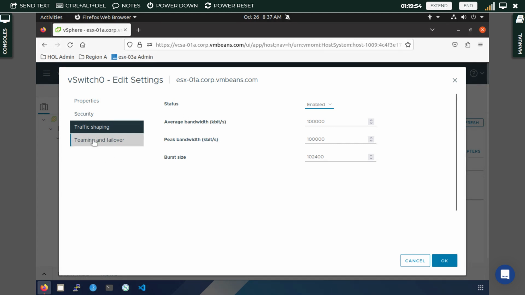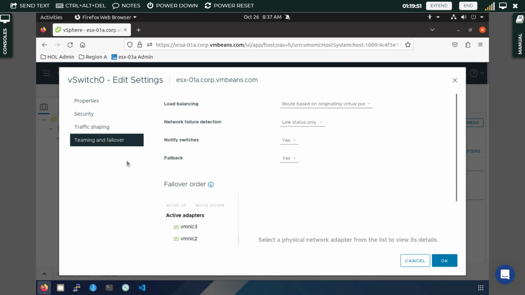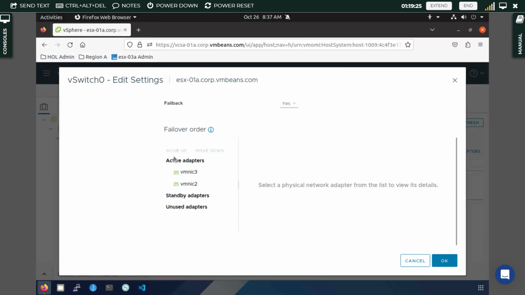Then we have another option, that is teaming and failover. This teaming and failover is where we have two active adapters, so we can create a way to load balance the entire traffic over this vStandard switch. We can also have a failover order, so that if one of the systems is not working, we define how we switch from one adapter to another.